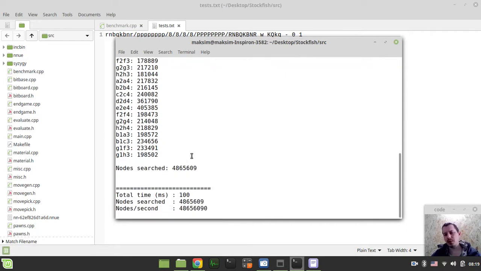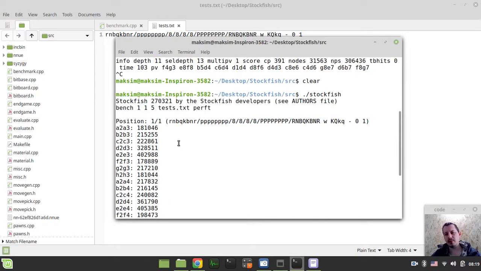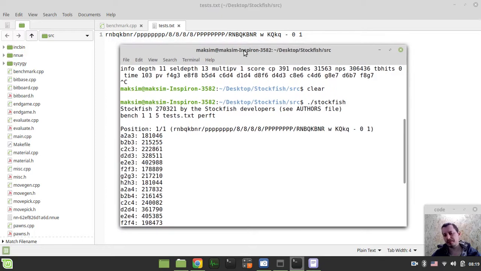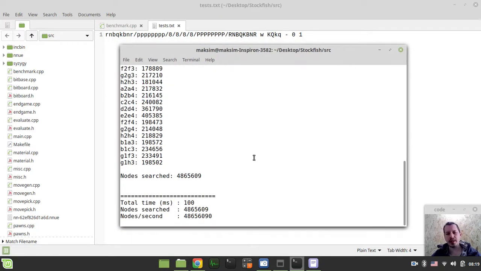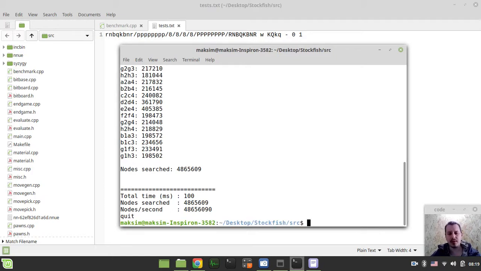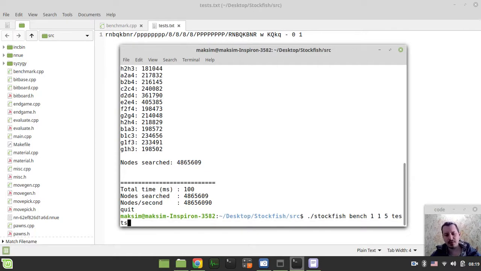But it's not obvious to go for this sort of a mode like UCI mode. We can do this from the command line directly. So that's another fantastic feature. So we can simply say stockfish and bench and all the parameters. So 1 megabyte transposition table, 1 thread, let's say depth 5, the file name tests.txt.